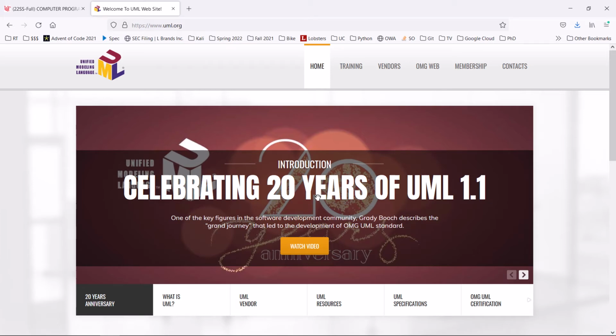UML is a set of tools that you can use to create design diagrams for a variety of things. We're going to create a class diagram today. UML does not tell you how to correctly use the tools. It simply defines the tools.